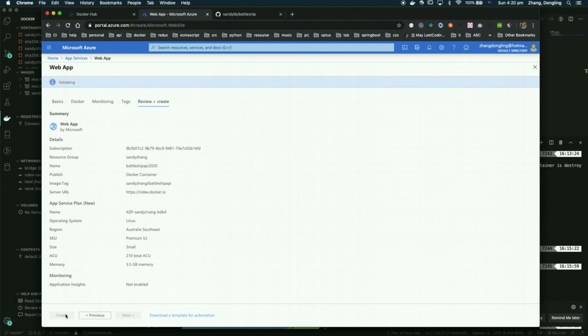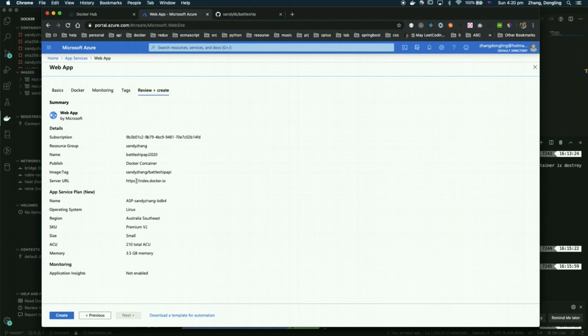I'm not going to create it. This is review, I haven't really created it. At the moment it just validates. If I click create, then it will create it and charge me, but I won't do it. You could do it if you need it.